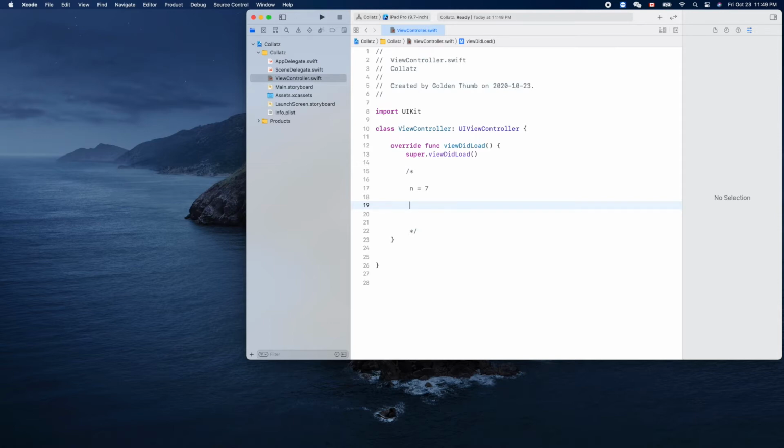The rule is: the next number in the sequence is n divided by 2 if n is even, okay, or 3n plus 1 if n is odd. It's like that. So let me give you some examples, okay.